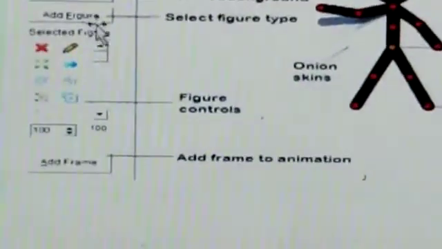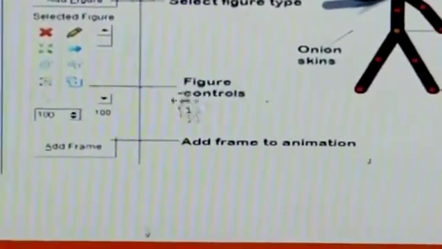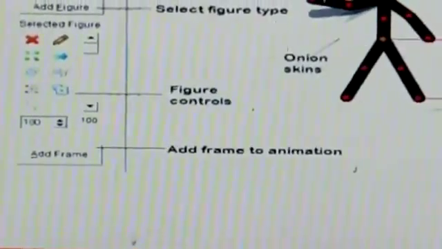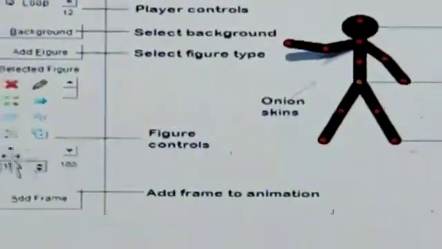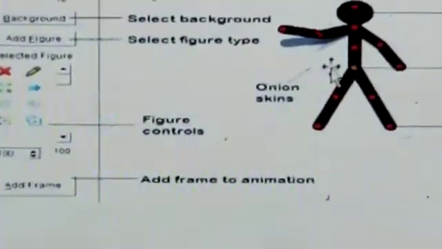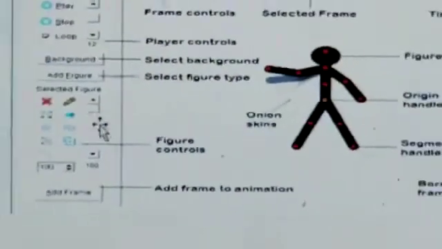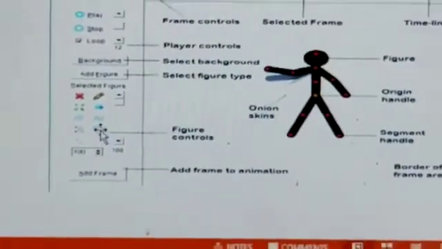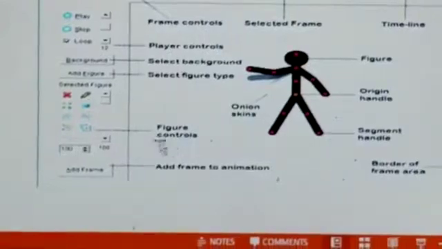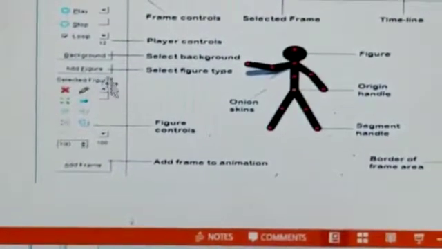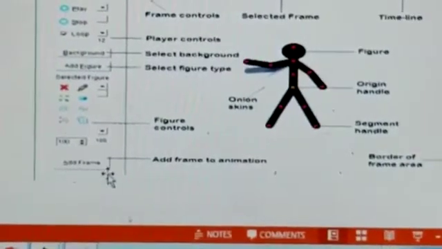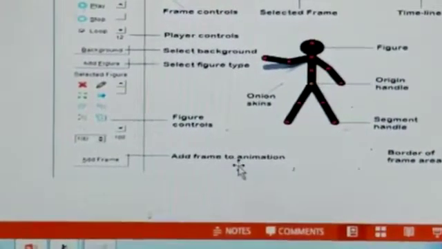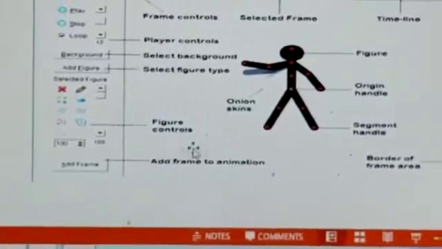Now here you can see this box. This is known as the figure control box. By using this box you can control the figure. You can change the size. You can add a duplicate figure. You can increase, rotate. By using this figure control you can do all these options. Now here this is the add frame button. By using the add frame button you can add the frame.